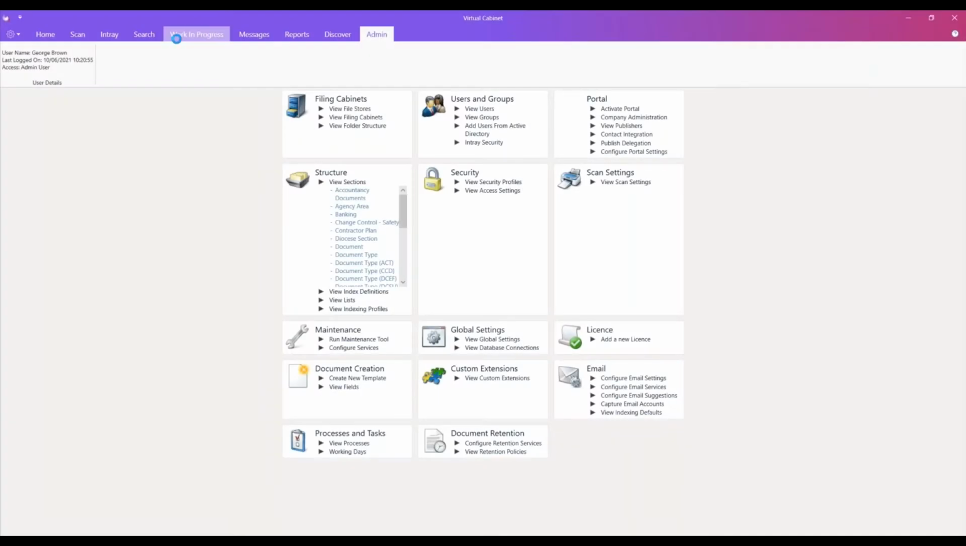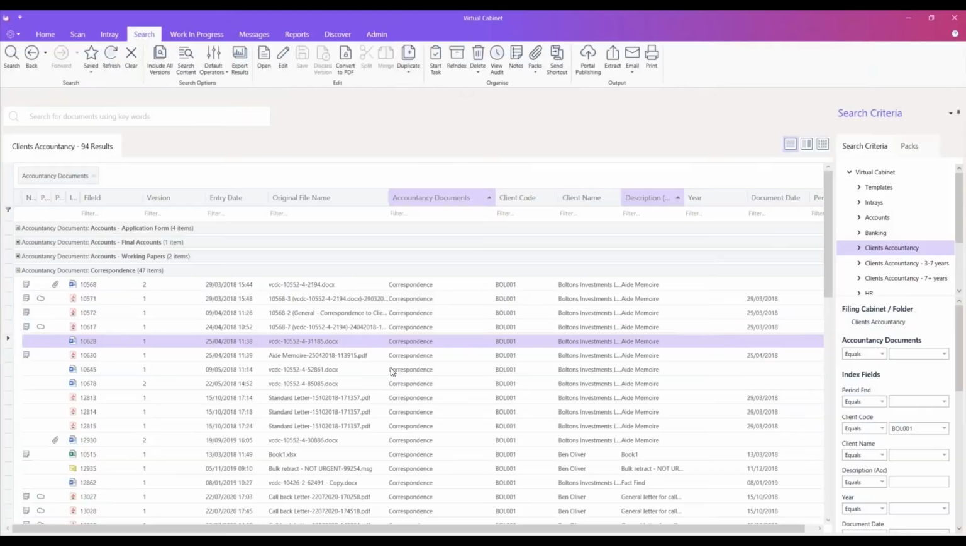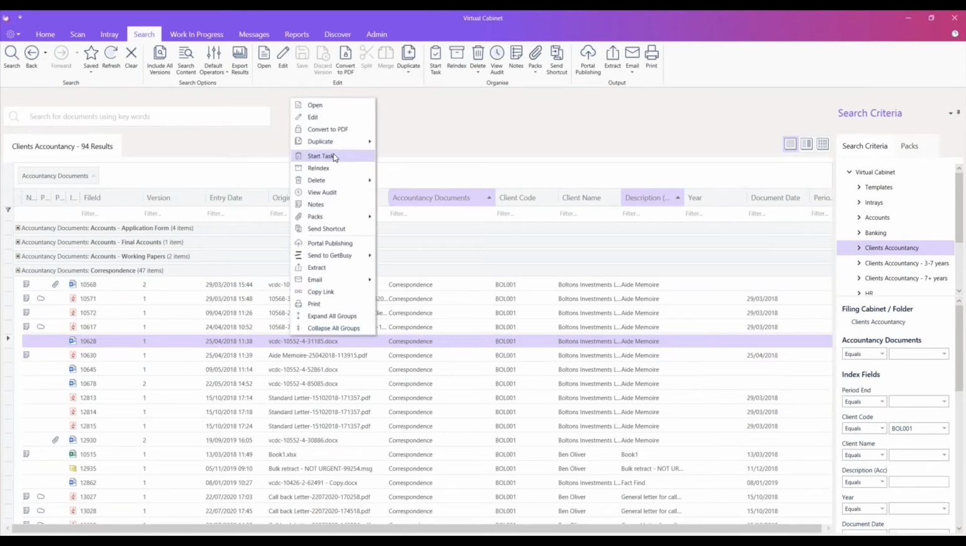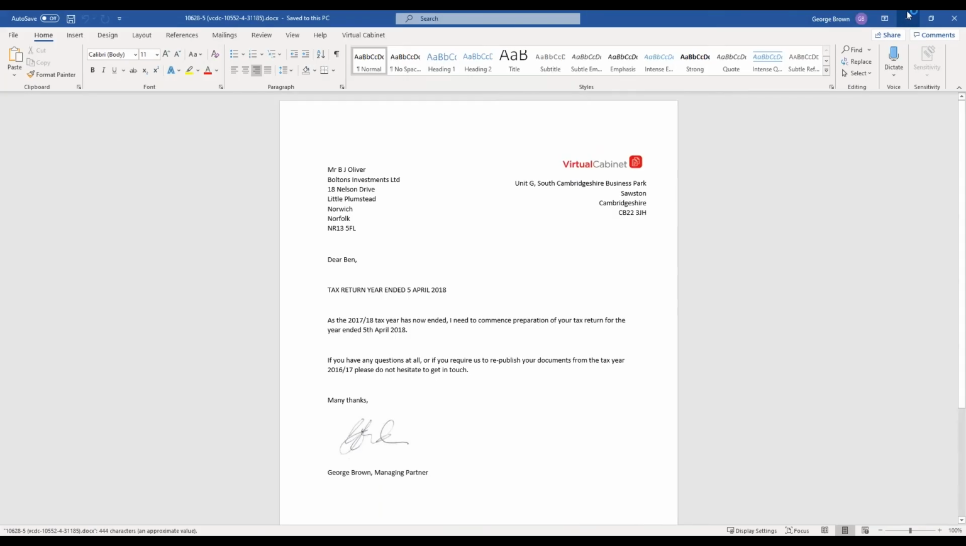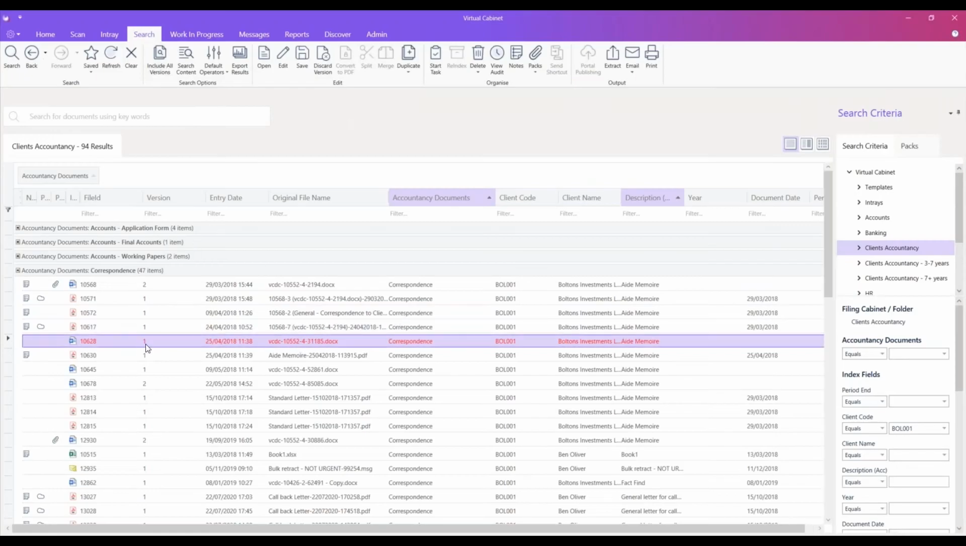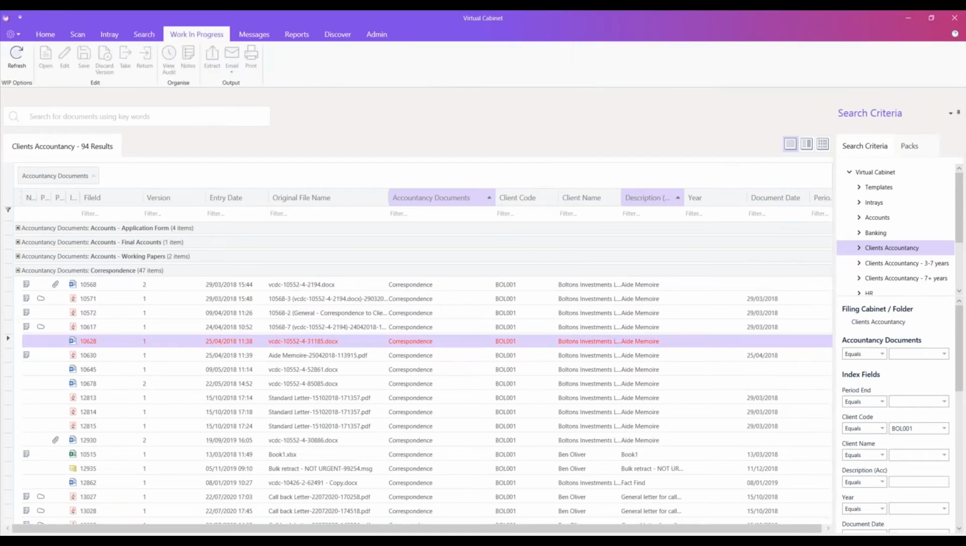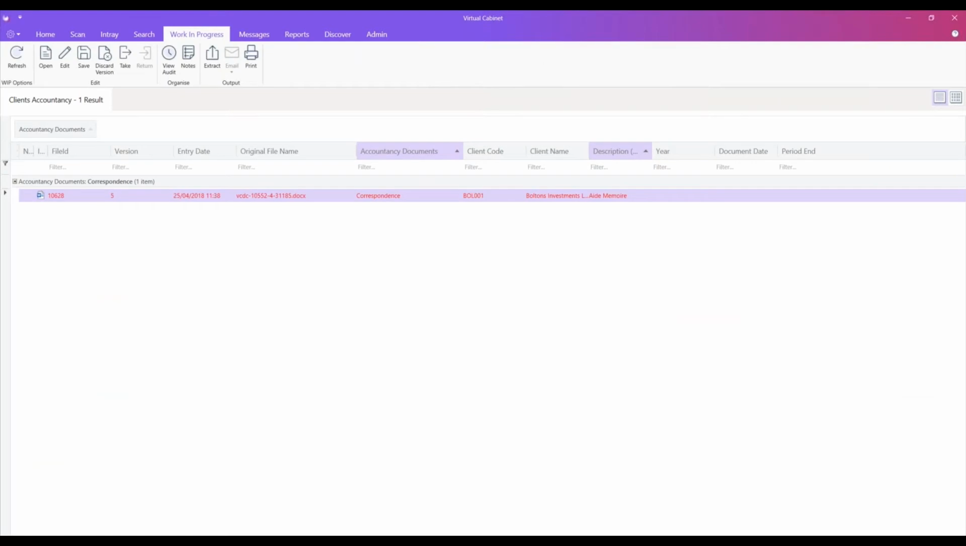So in here, for those of you who aren't aware of it, the way work in progress works is where I have a document in my search, I click on edit, it will then turn that document red, create a new version of it, make sure that everyone is aware I'm working on it, and it will put it into my work in progress as another version.